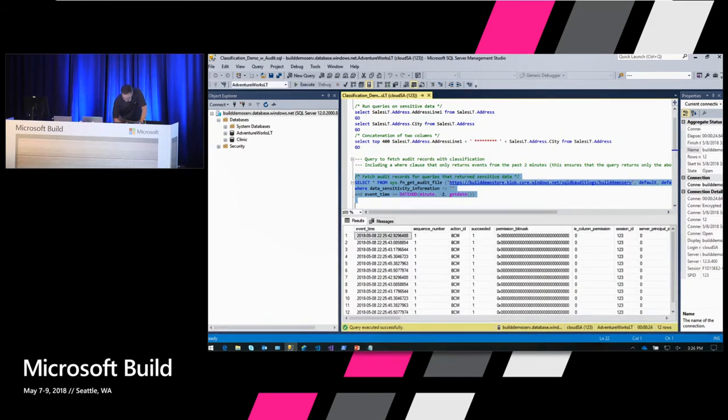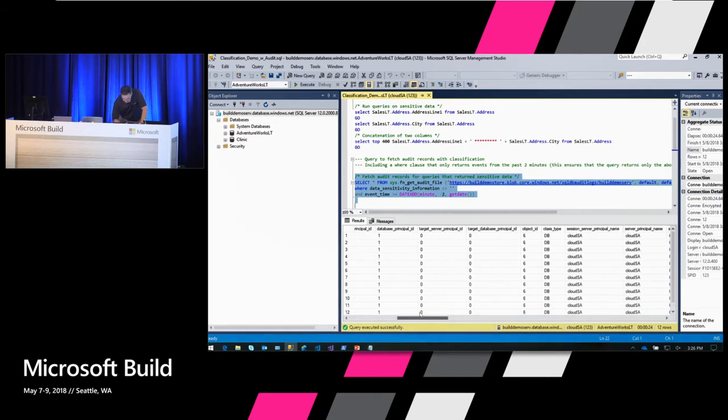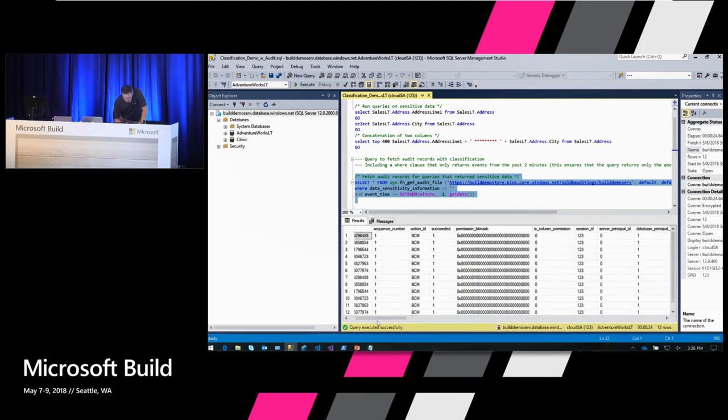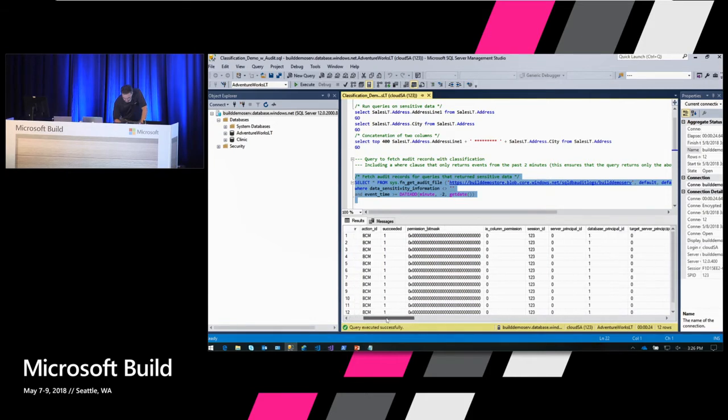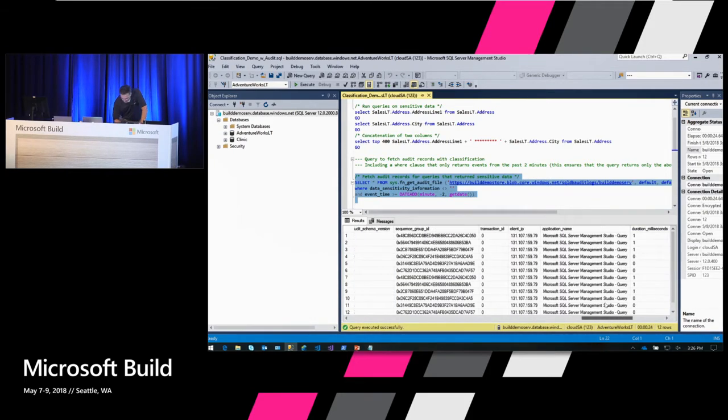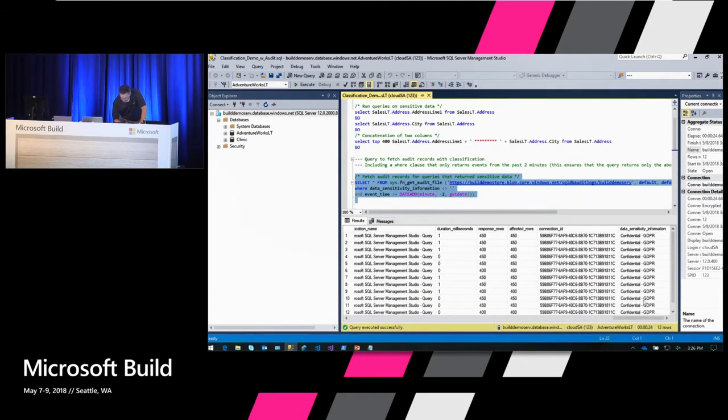So it's a big table. I should have scaled it down, but if you're familiar with auditing, these are the typical audit events that are coming back. But if you look all the way over here, at the last column to your right, these labels that we just created earlier, that we just attached to the database, are actually flowing into audit now as well.